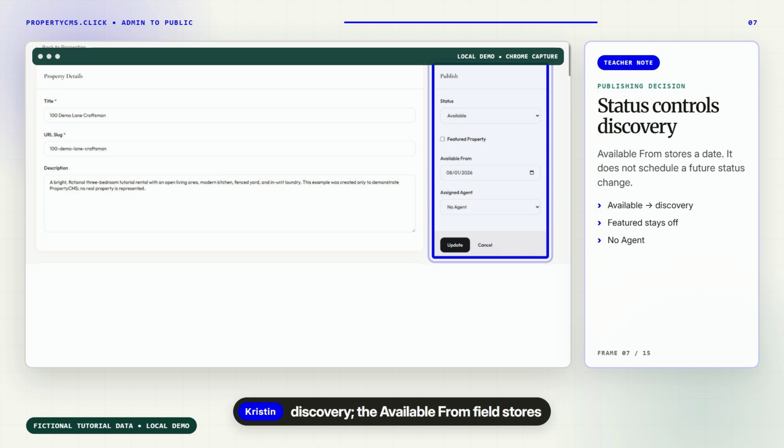The available from field stores the listing's availability date. We enter August 1, 2026, but we do not claim that this date schedules a future status change. Featured property is a separate choice that can affect ordering where featured entries are supported. It does not replace the status decision or guarantee a specific placement. Assigned agent is also optional. For this tutorial, featured remains off and the agent stays set to no agent.